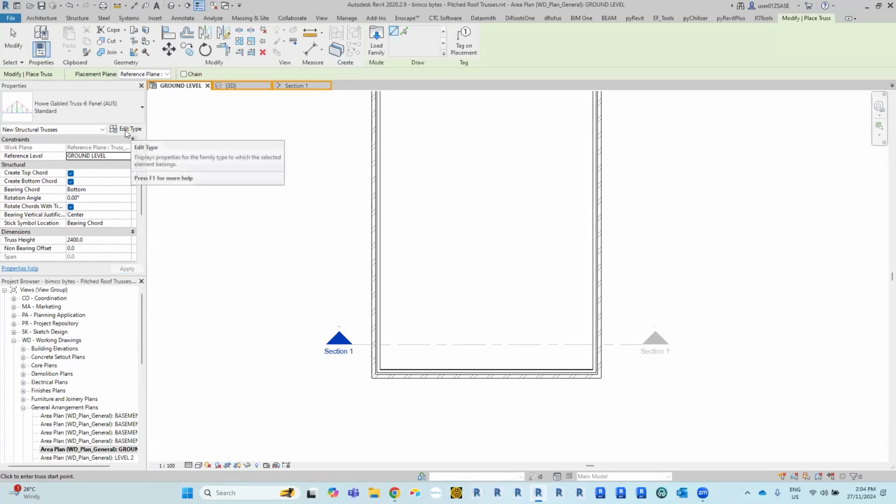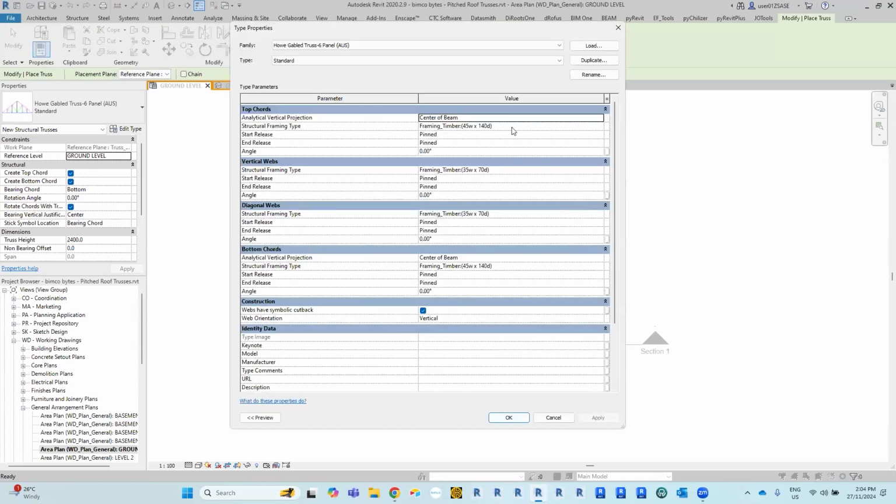And just one other thing to note, jump into the type parameters, make sure you enter your structural framing families before you model the truss. So I've already done that here.